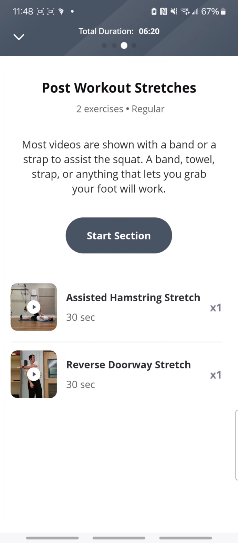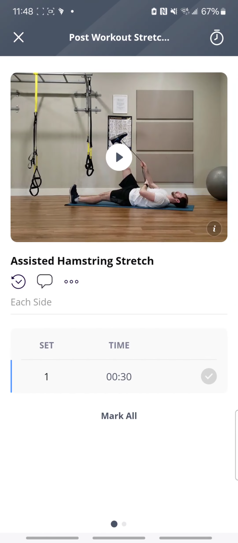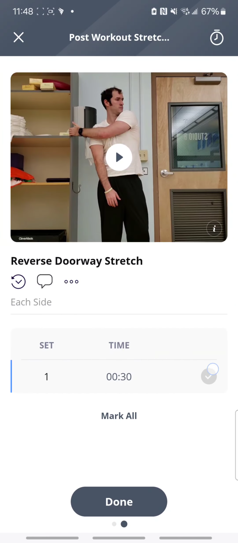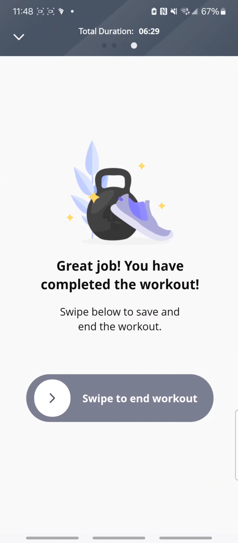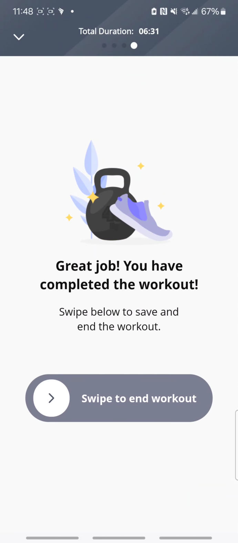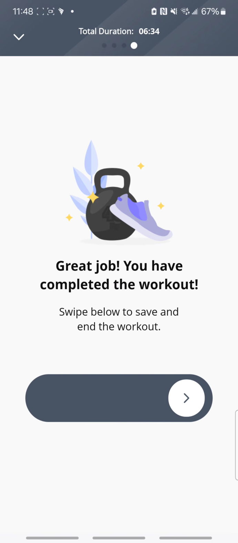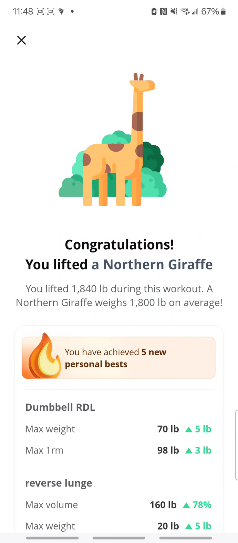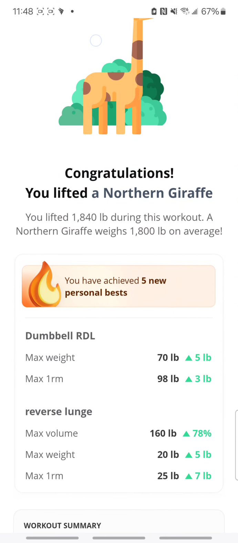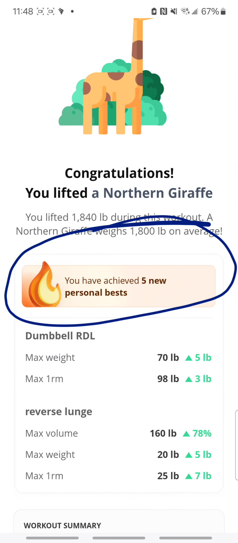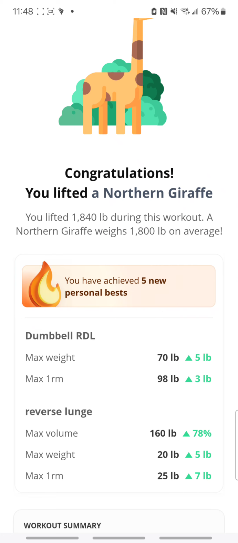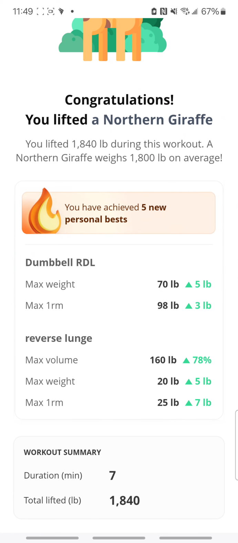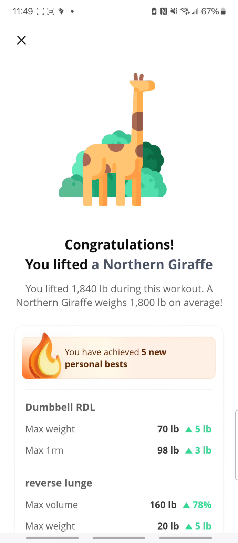And then finally, it brings you to the post-workout section. We're going to go ahead and hit the section. We're going to do 30 seconds. We're just going to move along and finish the workout. And to finish the workout, once you've logged everything, you just go ahead and swipe to end. And the app will give you congratulations. And it'll give you some statistics about your workout. And it'll also let you know if you got any personal bests and some of the interesting information about your workouts. So that is the EverFit app.